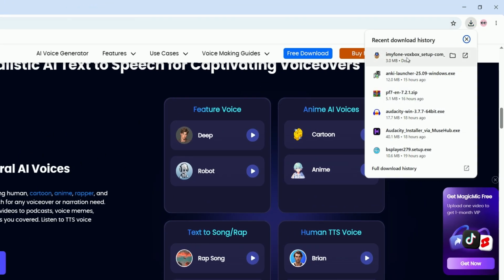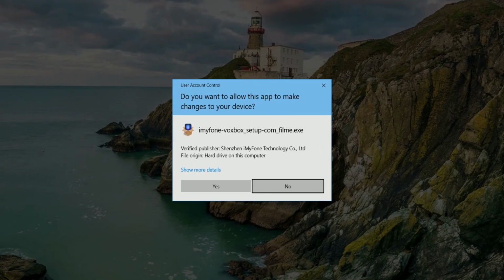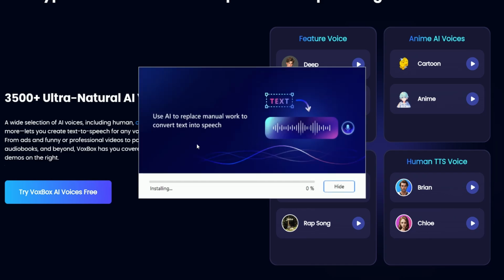After the download finishes, start the VoxBox installer file. If Windows asks for permission to make changes to your device, click Yes. The installation window will now appear. Choose your preferred language if prompted. Then click Install to begin the setup process.